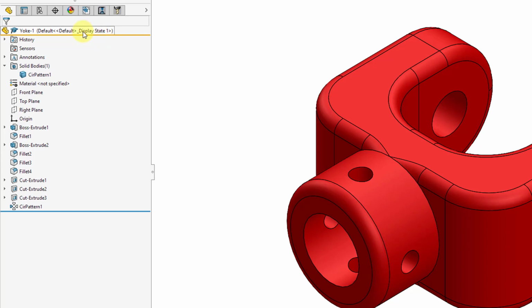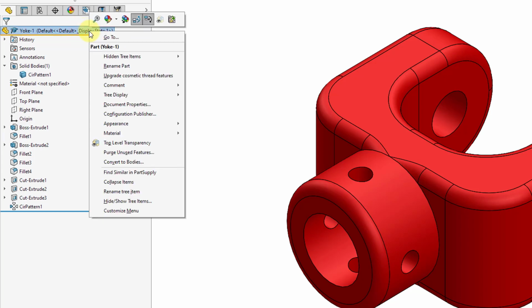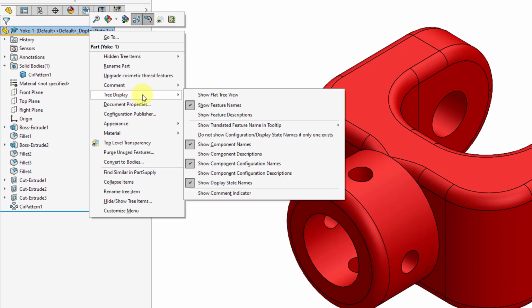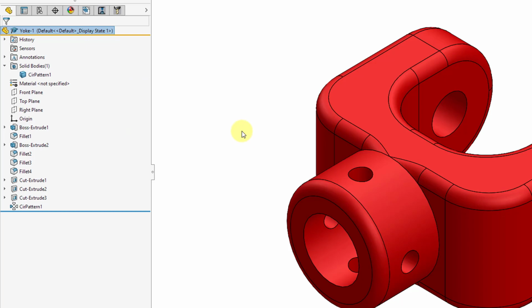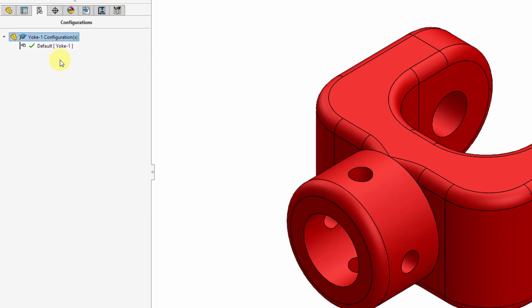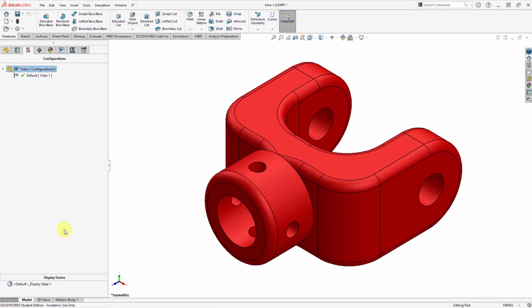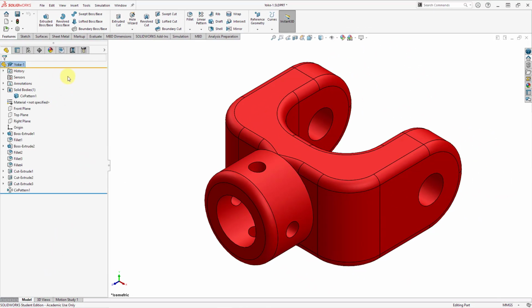And just like in assembly mode, if you don't want to see the configuration name or the display state, let's go to tree display, and we can choose the option to not show the configuration names and display names if only one exists. Only one configuration, the default, only one display state, the default. No need to see that information for the component. All right, two last things to take a look at.